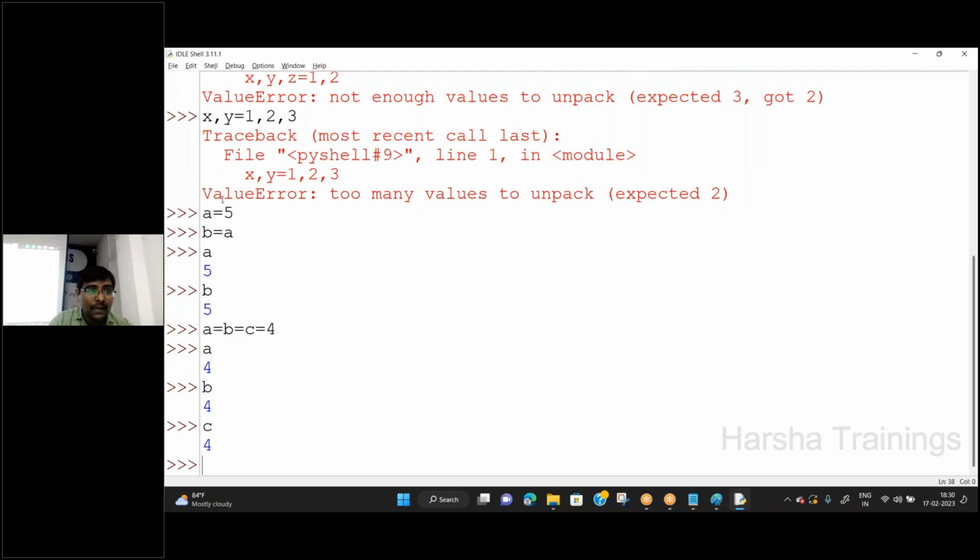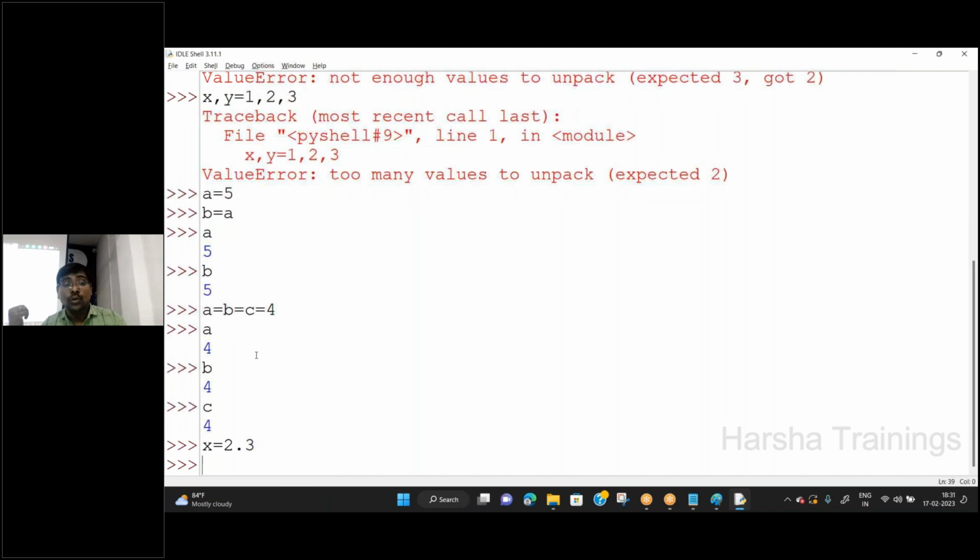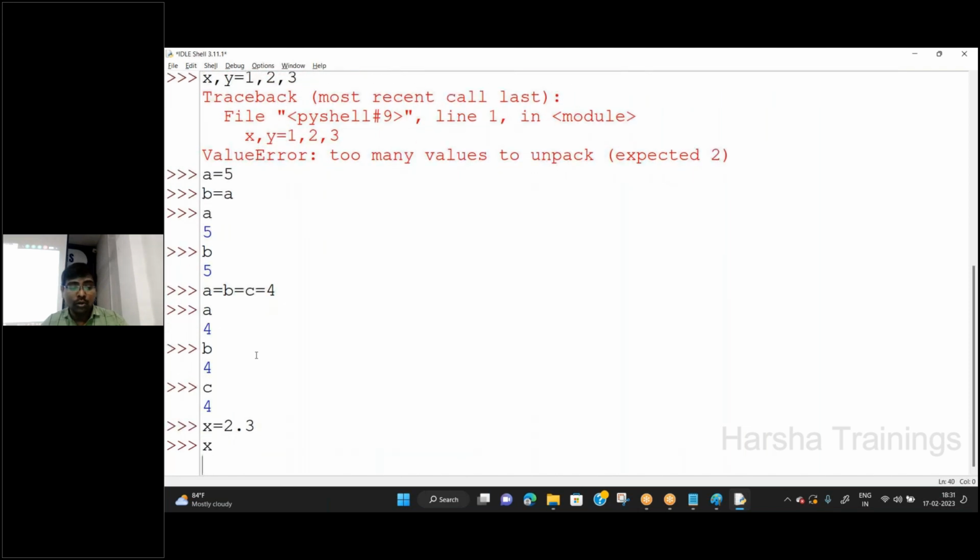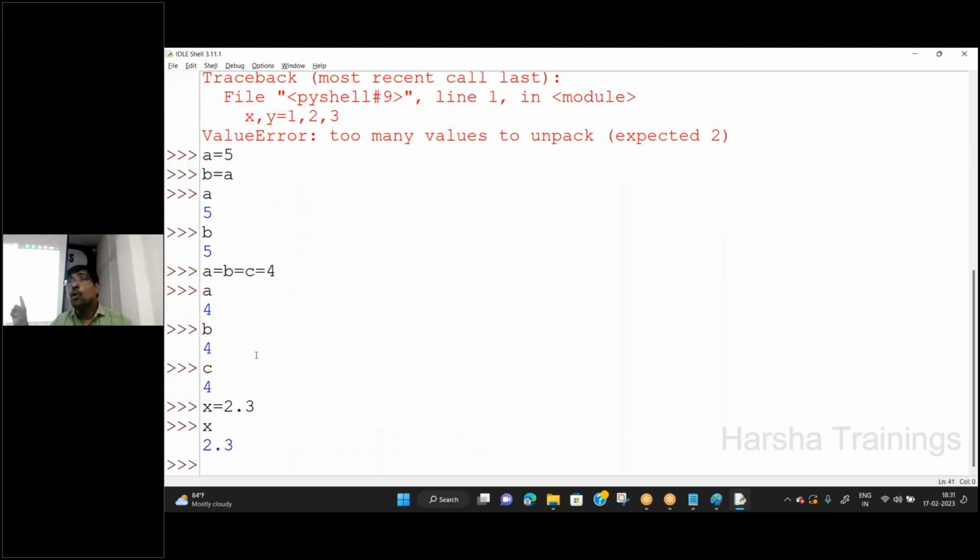Here A, B, C, X, Y, Z are already created. What are the values? 5, 2, 3, 4. All those are whole numbers, yes or no? So automatically A, B, C, D are called int data type. Now, suppose x is equal to 2.3. Now, x is called float data type. Suppose c is equal to, what is the format of a complex number?